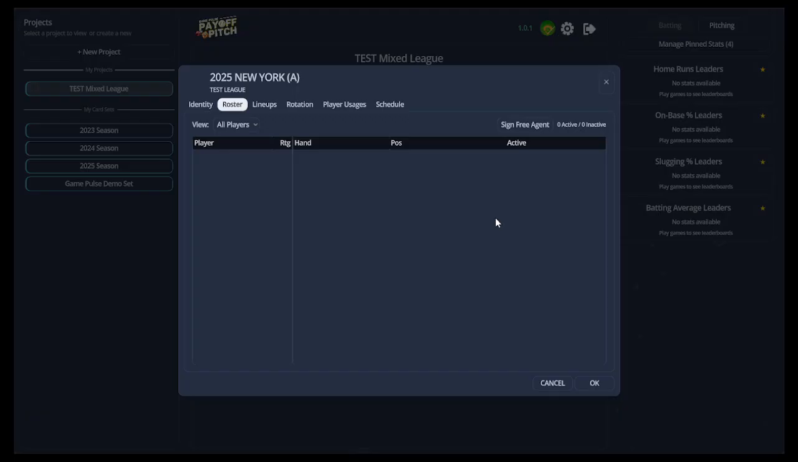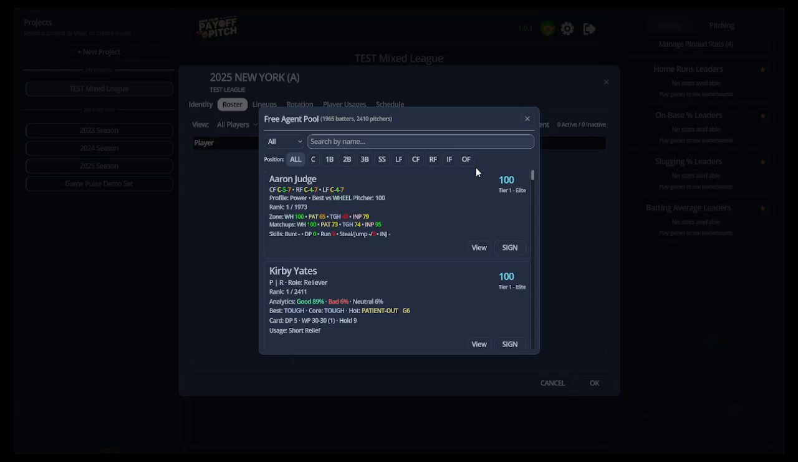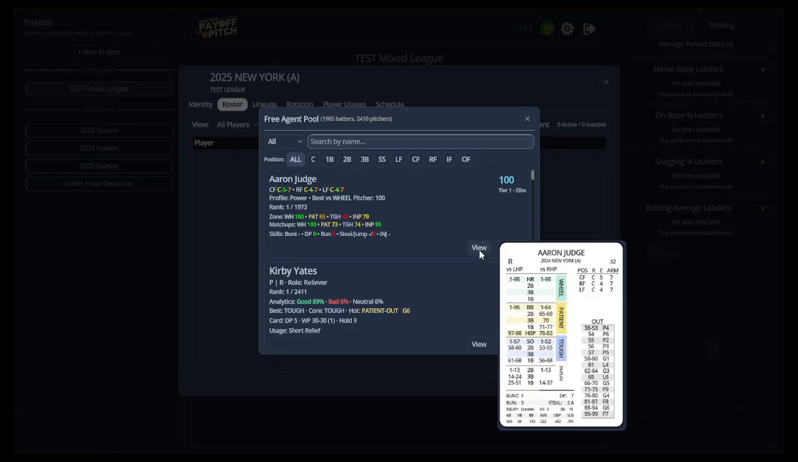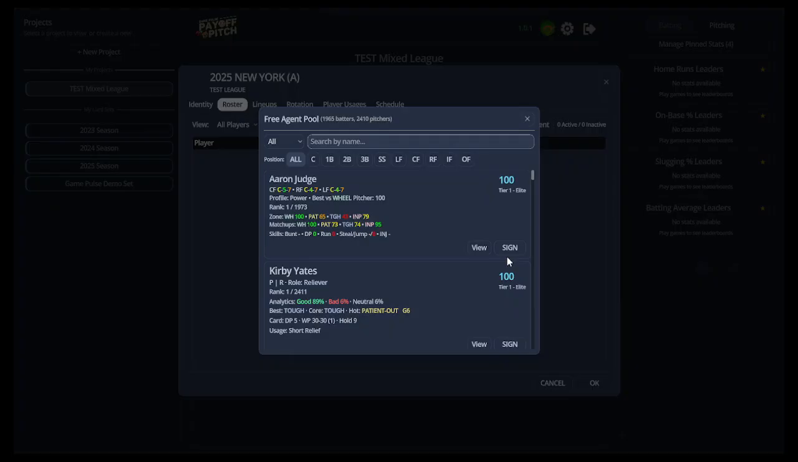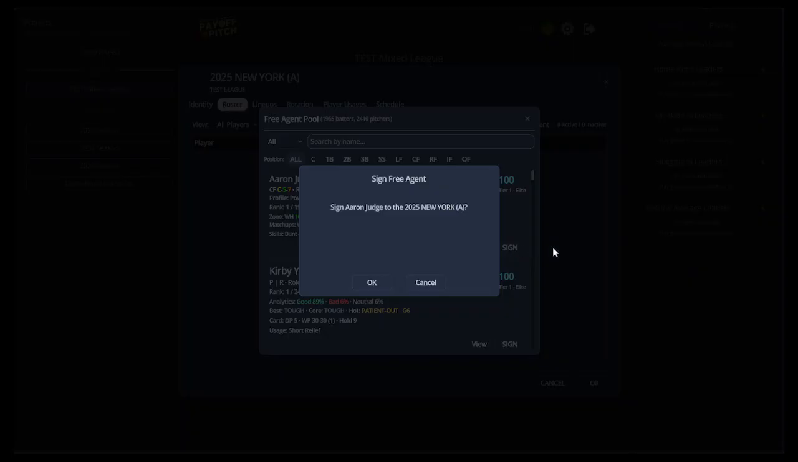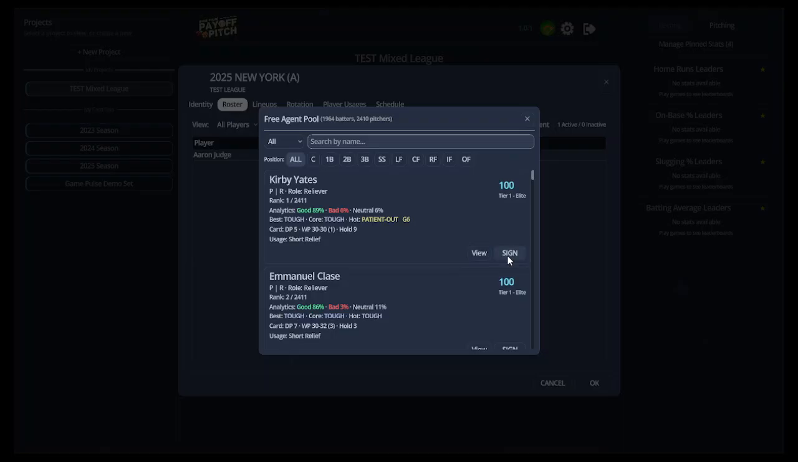But now we have to actually build the roster because when we created the league, we're creating from players out of those 3 seasons. So what we would want to do is sign free agent. In order to do that, we would say, okay, sign free agent, and it's going to give us this list here. And the first player that pops up, which just happens to be the way it is, is Aaron Judge from his 2024 card, and we're going to use that card for the Yankees.